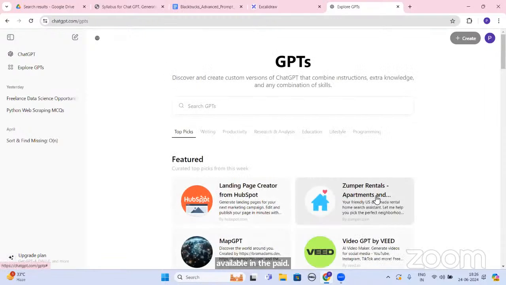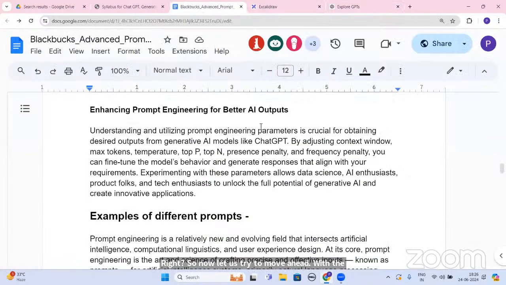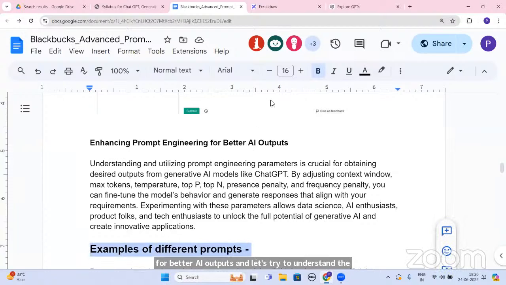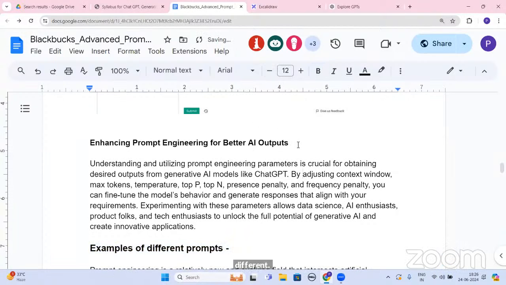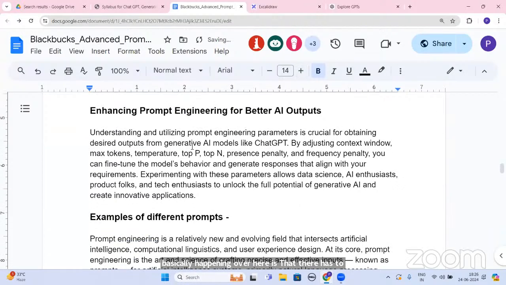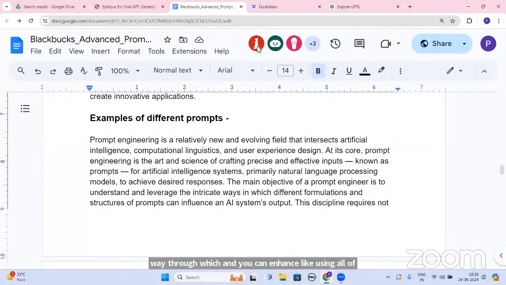right? So now let us try to move ahead with the next portion over here, which is enhancing prompt engineering for better AI outputs. And let's try to understand the different levels of prompts that we are having. So there has to be a way through which you can enhance, like using all of these parameters, you can obviously enhance. Let's try to move ahead with the examples.